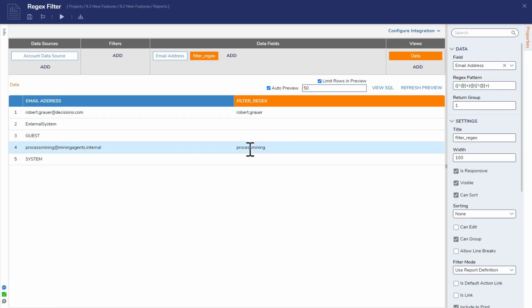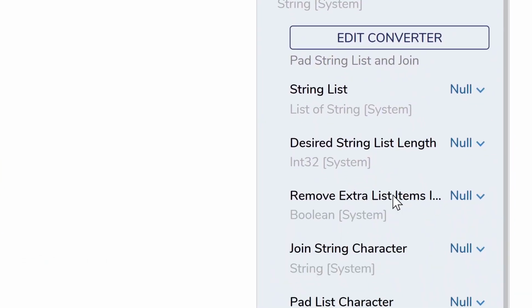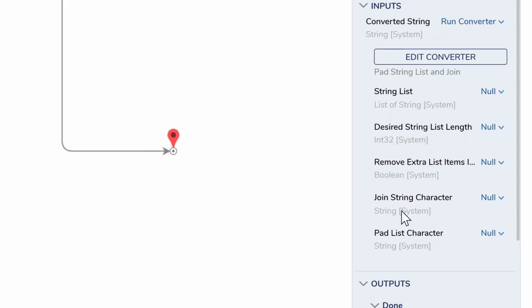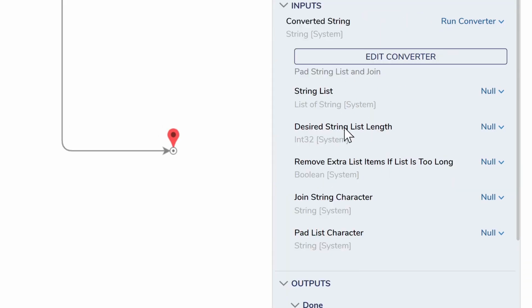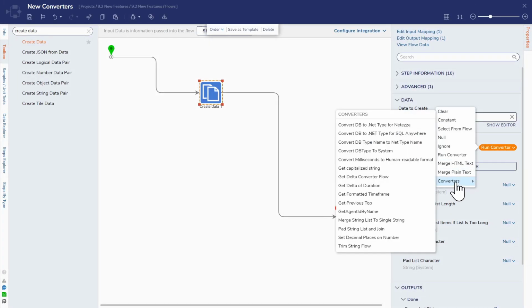Next up, we have a new converter flow, and this doesn't happen very often. The new converter flow is pad, list, and joins. So this converter is going to give users the ability to add some characters when they're trying to join lists or join strings, and they can add specific characters when they want to pad lists, or if they want to join some strings and pad some lists. You can do all that with this new fun converter, and you can find that under the Run Converter option in Converter Pad, String List, and Join.